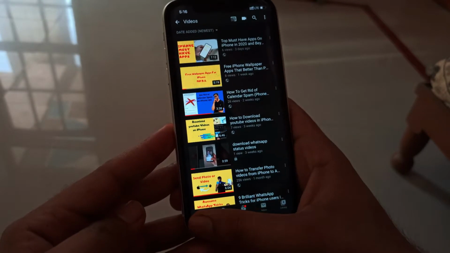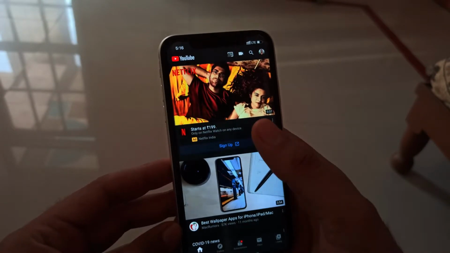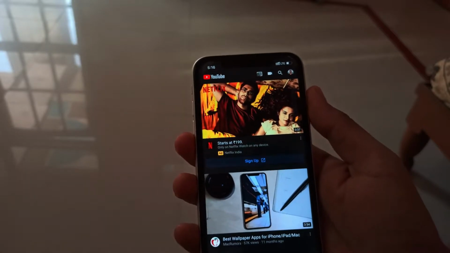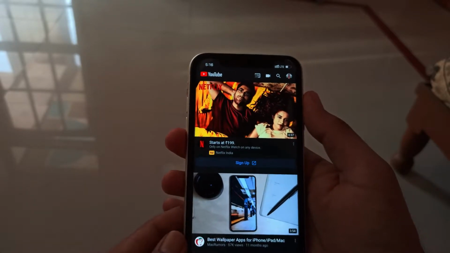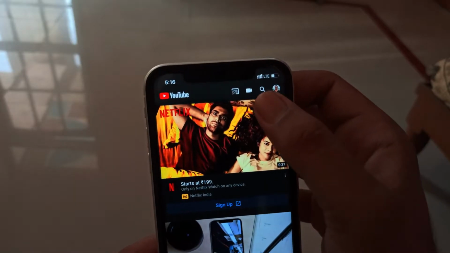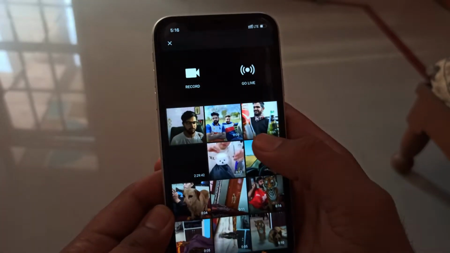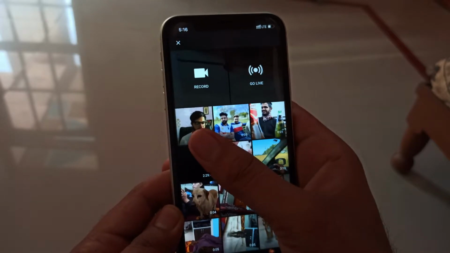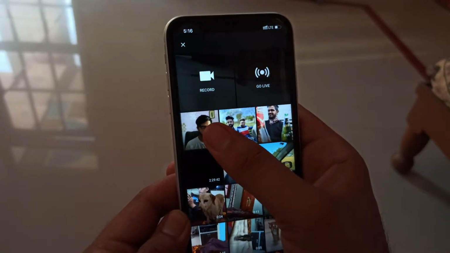In this video, I will show you how you can upload videos on YouTube. For this purpose, you should have the YouTube app installed on your iPhone. I've already installed it and signed in with my account. After that, you have to click on that video icon, and if you allowed all the permissions, it will open your gallery. Then you have to select your video.